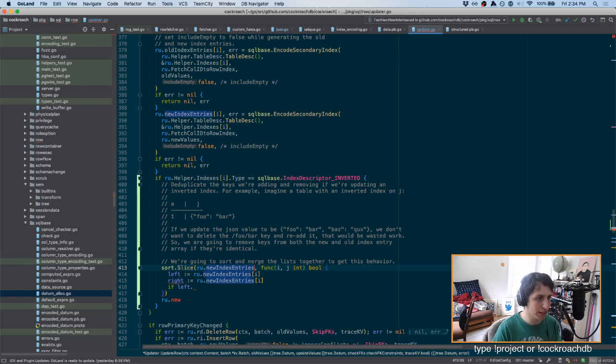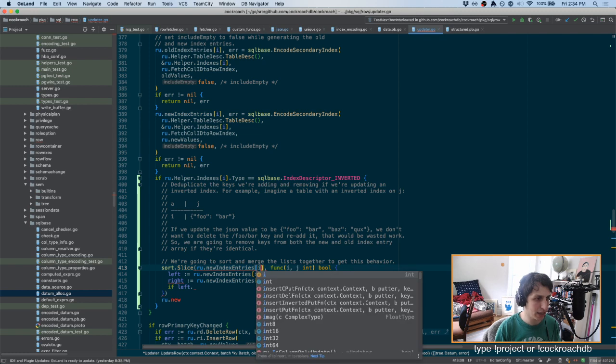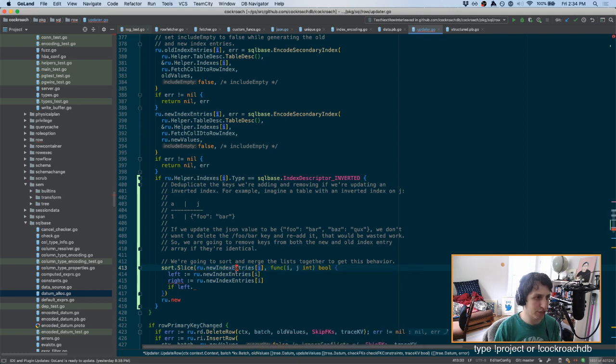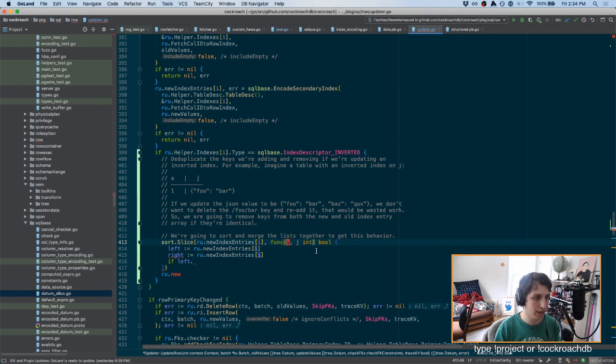We want to be sorting. This is sort of tricky. New index entries is a slice of slices, and the ith slice of new index entries is the thing that we're looking at right now. So these need to be like, I don't know, it could be K and J. Why don't we make... no, I think it's idiomatic to have it be I and J.